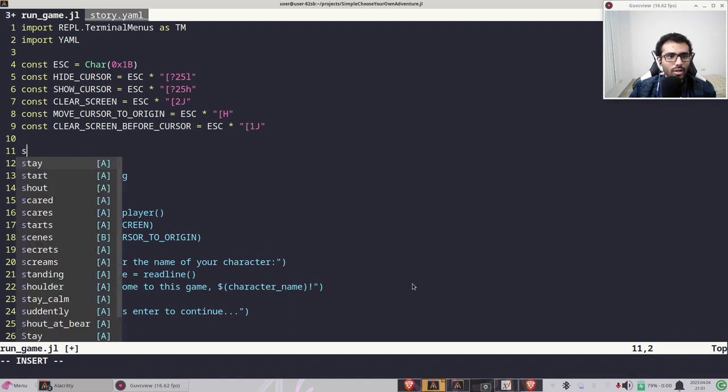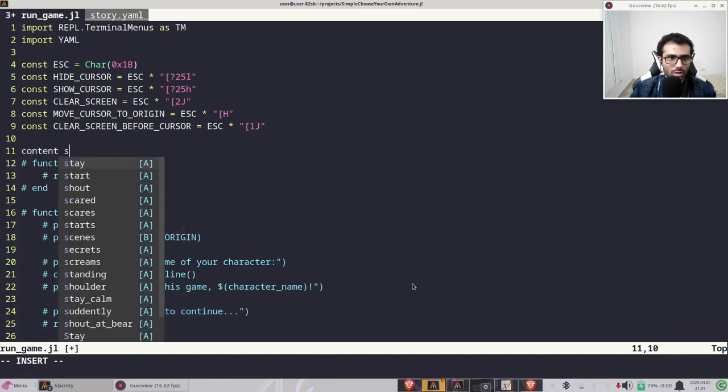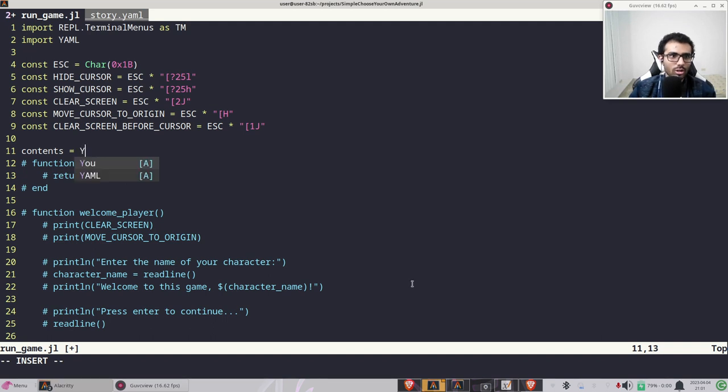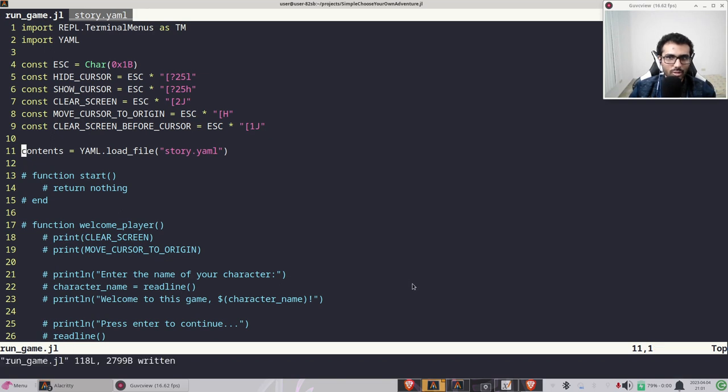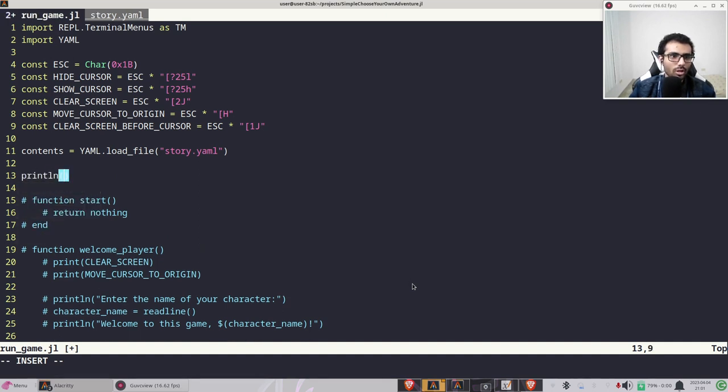Let's start by contents equal to YAML dot load file, and we load story dot YAML. We can pass this as an argument, but we'll do that later. For now, I'll just hard code it to story dot YAML, and then I'll just print contents. Let's see if this works.